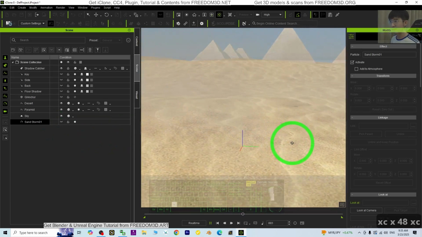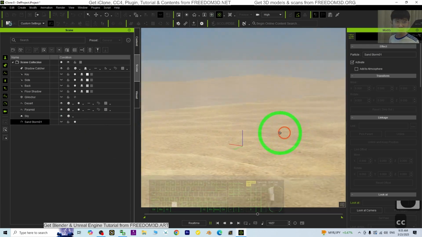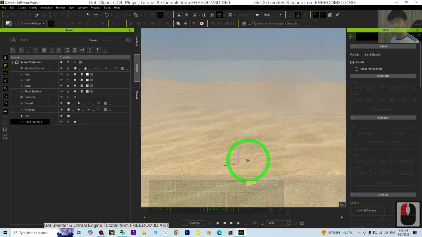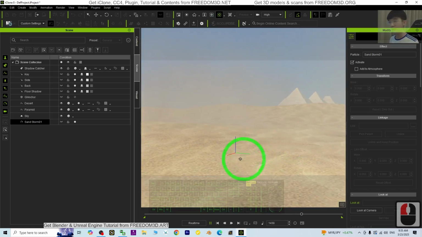It's really easy. Alright. That's all for today about my tutorials on how to create a sandstorm desert environment for your iClone 8 3D animation software. And that's all for today.